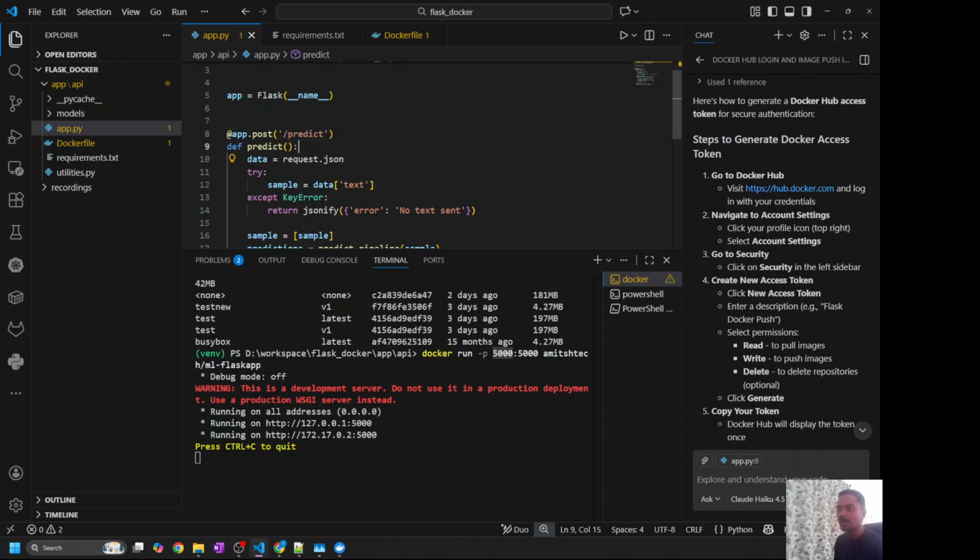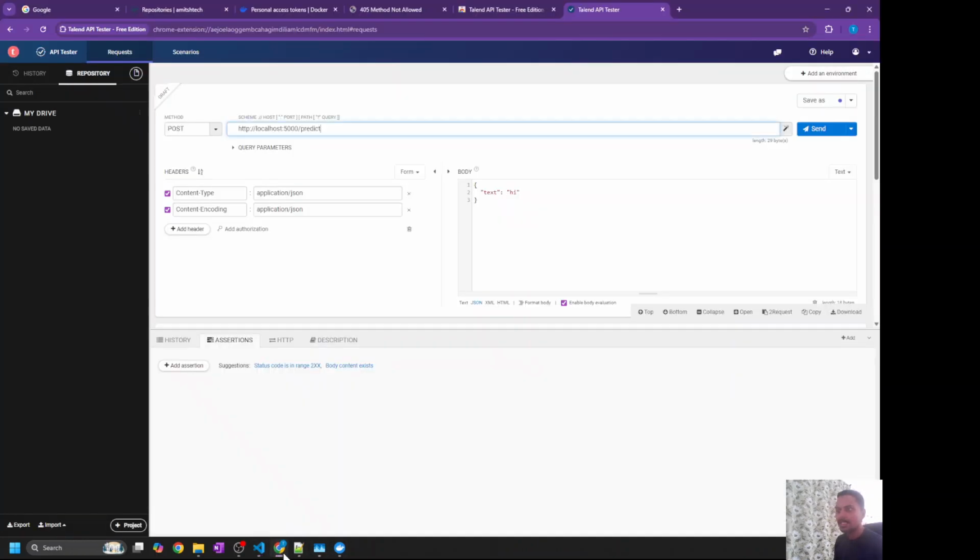Okay, so we need to use the same URL when we are sending the post request. Content type is application/JSON, you need to mention, and content encoding also you need to mention application/JSON.